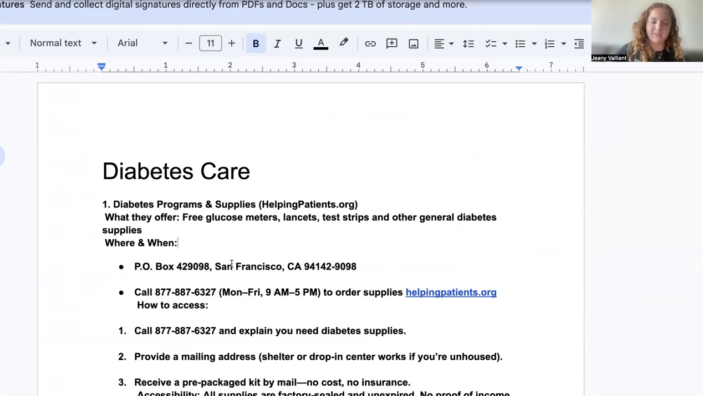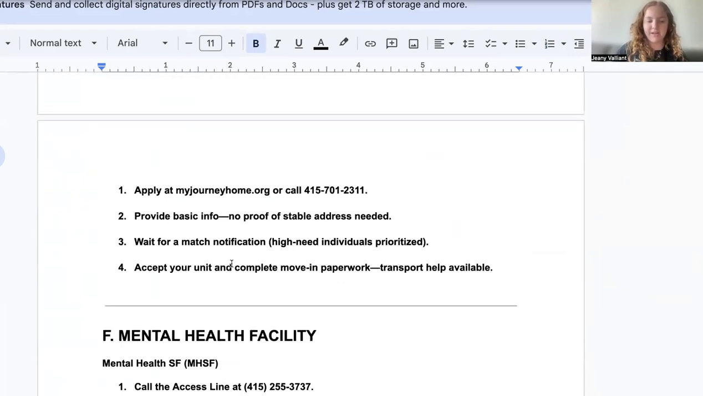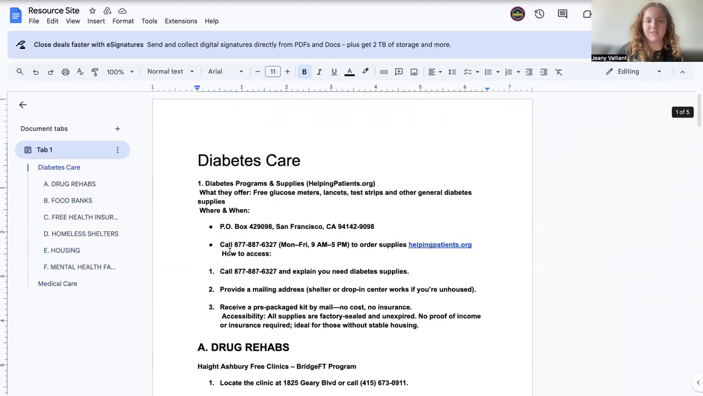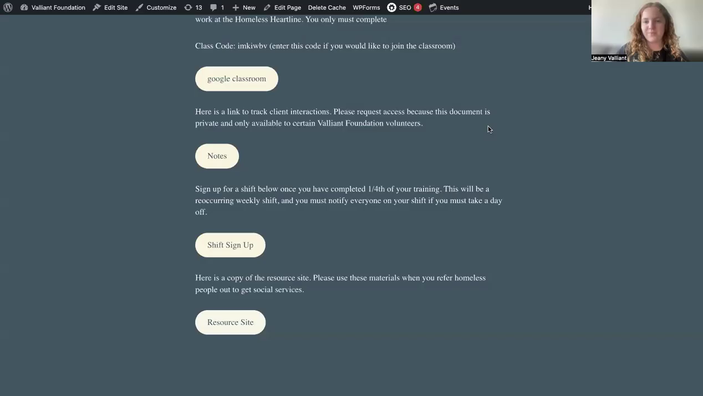Maybe someone needs diabetes care or drug rehabs, mental health facilities, more health and drug assistance. There's tons of resources here. So that's the resource site.